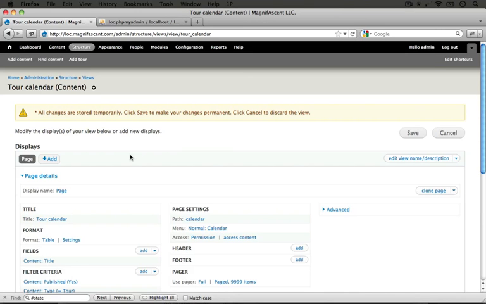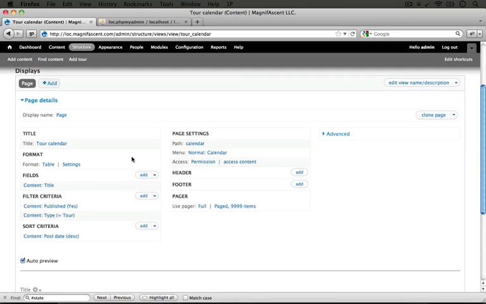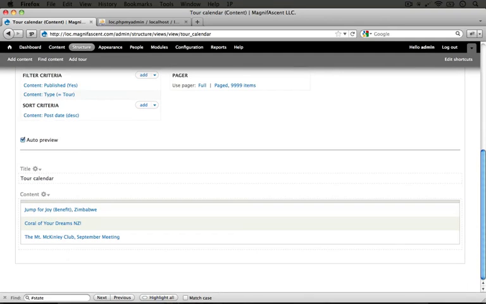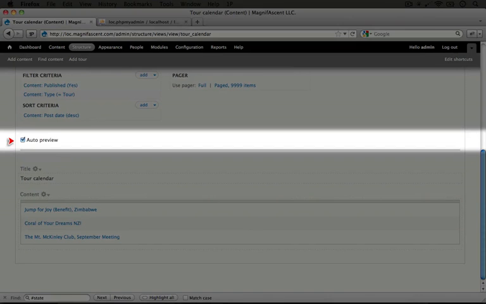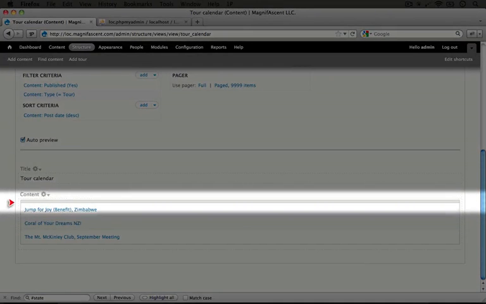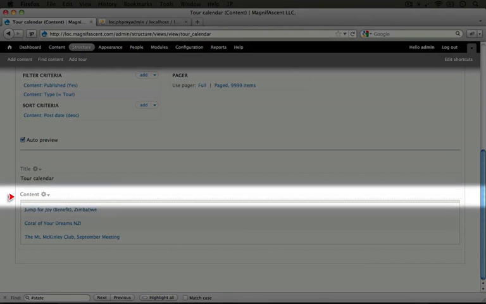have in the mockups. We haven't saved our view yet. We're in the process of configuring it. And we've gone through the settings at the top of the page. At the bottom of the page, if we scroll down to the very bottom, we'll see this checkbox here that says Auto Preview. And if this is checked, the changes that we make will automatically be previewable down here at the very bottom, under this content section here.